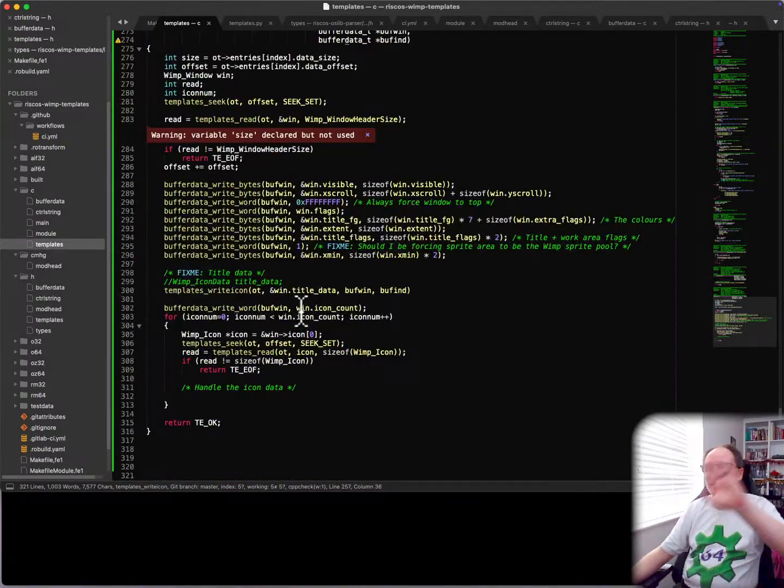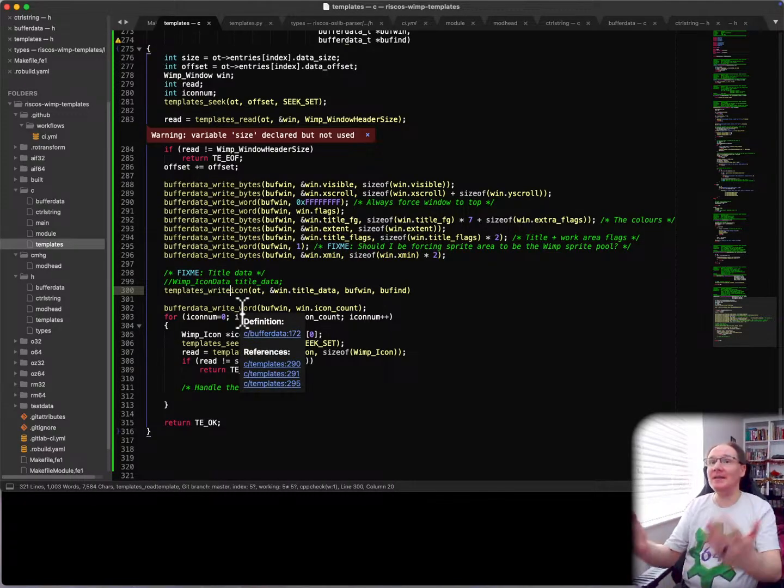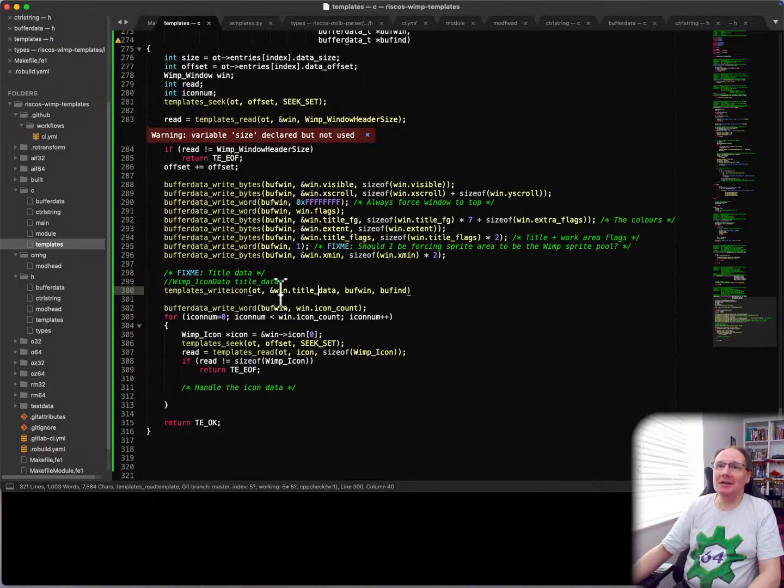See, this is why having the previous implementation makes it a little bit easier, because I would have had to find these things out again and go, oh, this is wrong. I've also put these in the wrong place. This one goes on the end, and we also want the icon flags, which is in Wimp win.title flags. I think it's title flags. Yeah, title flags is here, this bit. So there we go, title flags and the title data.